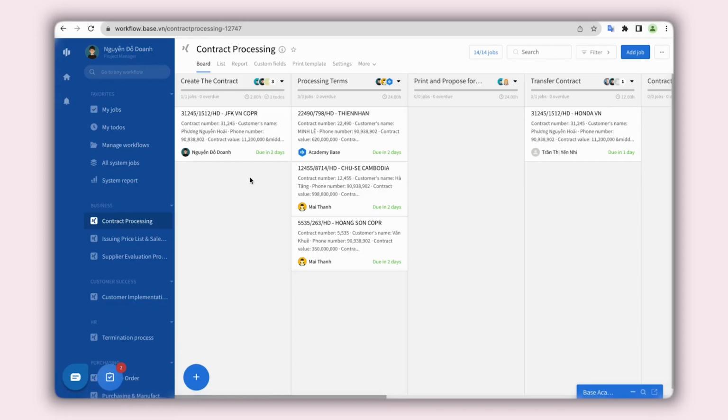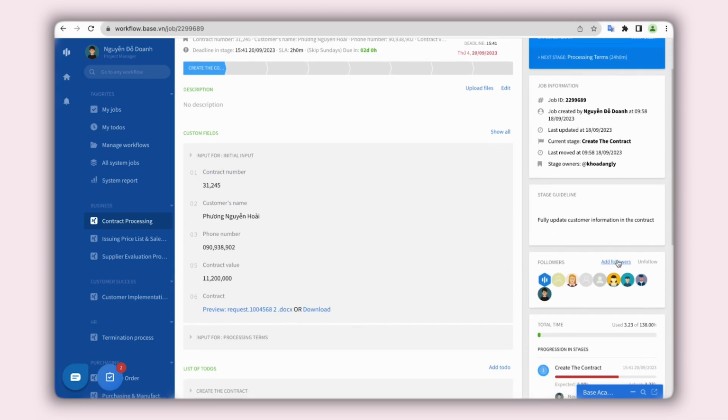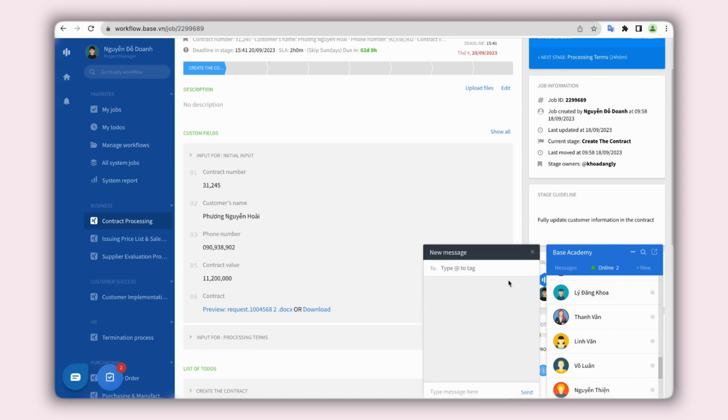Secondly, if you need to share or exchange job information with any individual in your company about a job, please add them as followers. Then you can copy the link of a job and send it to them as a way to quickly access your job.